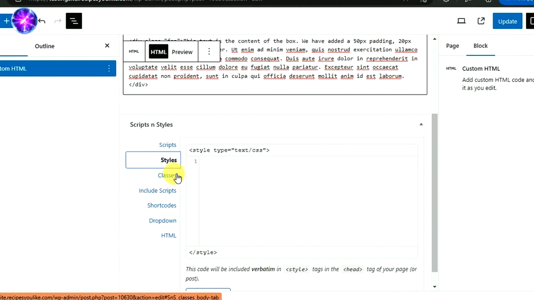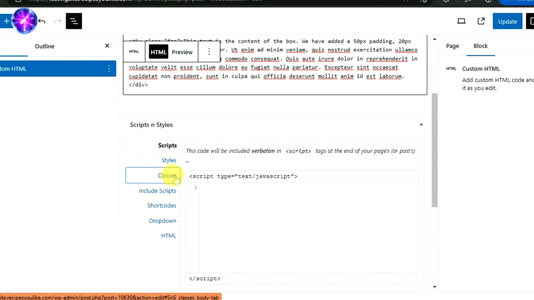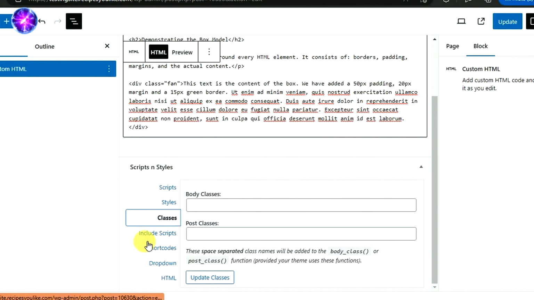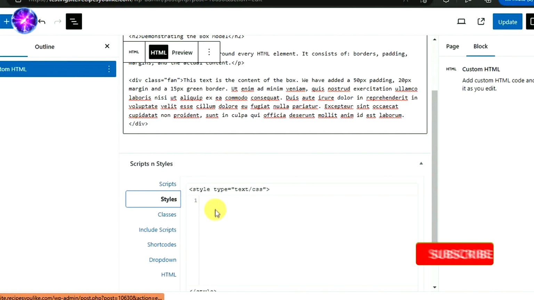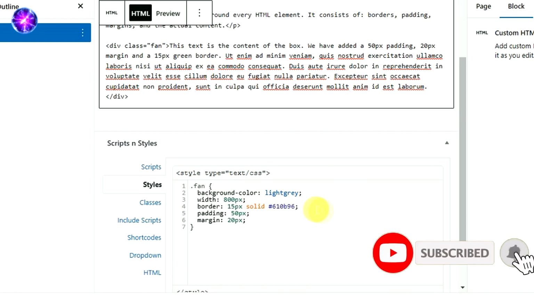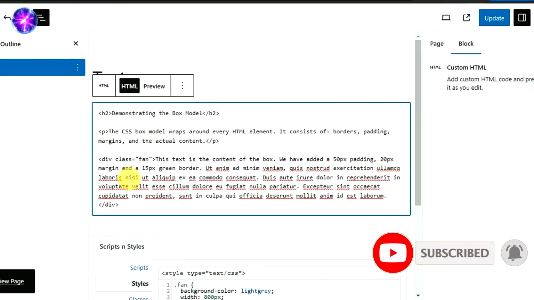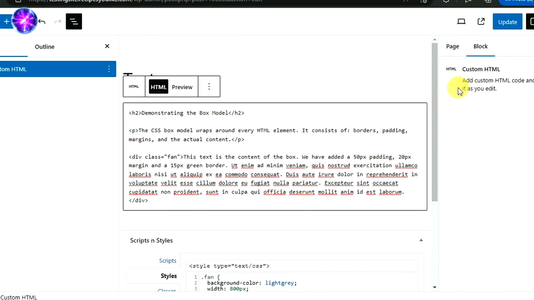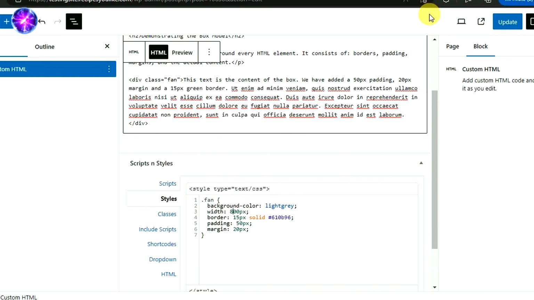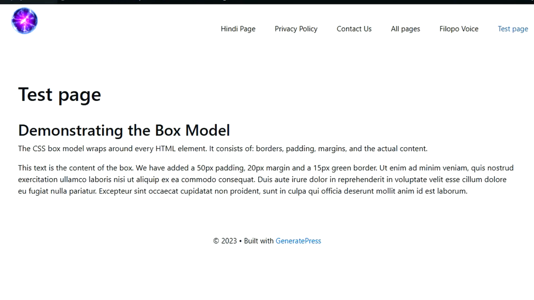Here I have used the plugin Script and Styles, where so many features have been given. Here I will be using styles and then JavaScript. In the styles section, I have pasted the class attribute pointing towards class fan, as you can see. Updating the page and refreshing the test page, we can see the changes. So it was easily done using this plugin.